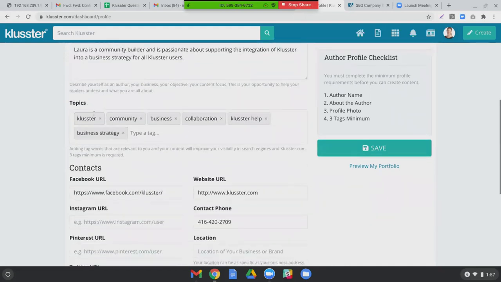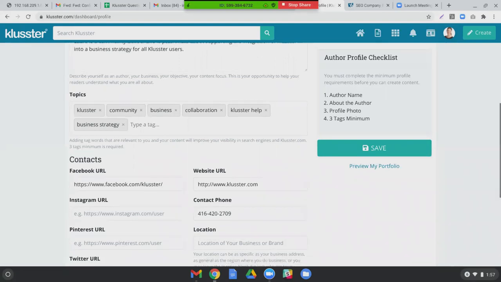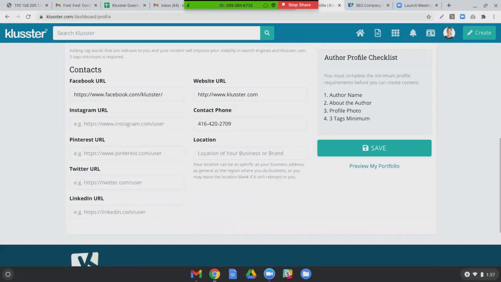The next section is topics. These are tags that you can custom select that help you be searched or found on the platform based on various search terms. So what is it that is relevant to you? You can see the tags that I've chosen here. We require a minimum of 3 tags, but I recommend having closer to 8 or 10 or 12 tags total. The final section is all of your contact information.